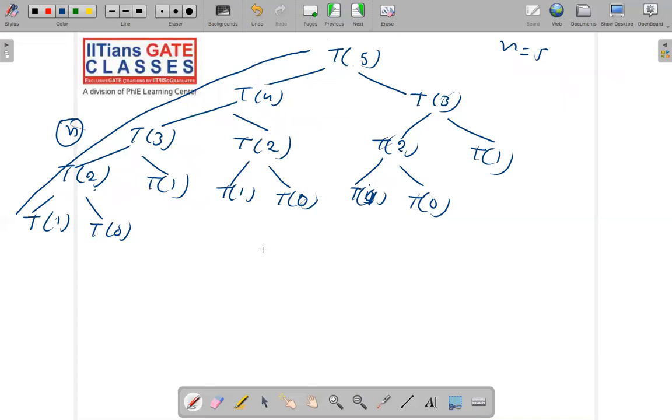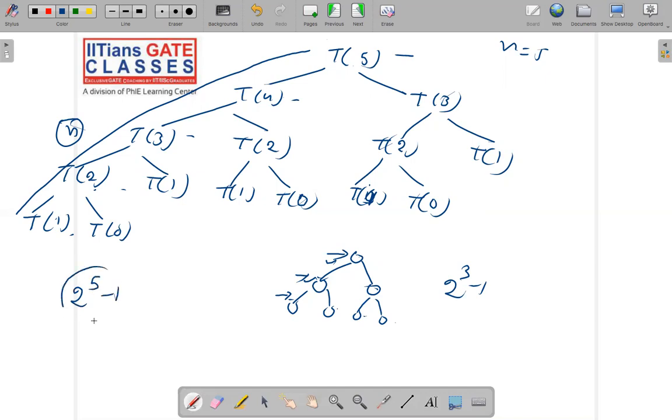In case of depth, the maximum number of nodes, you can count it. For example, if my depth is 2, what is the number of nodes? 1, 2, 3, 4, 5, 6, 7. The number of nodes in the tree, you can consider by number of levels. If the number of levels is 3, the number of nodes is 2 raised to power 3 minus 1. So if the number of levels is 5, the maximum number of nodes a tree can have is 2 raised to power 5 minus 1.